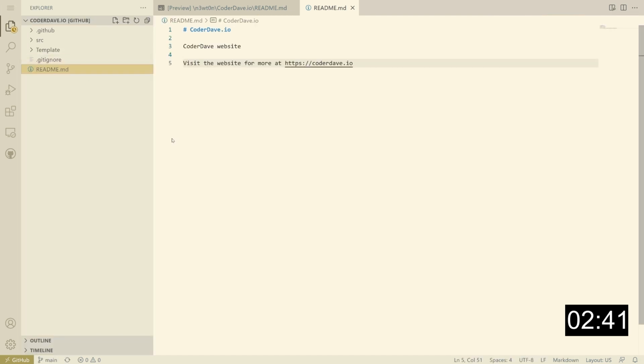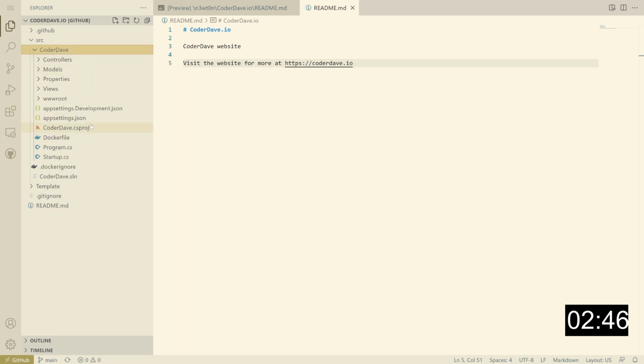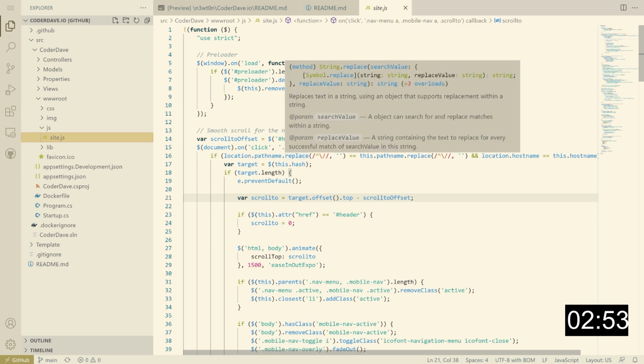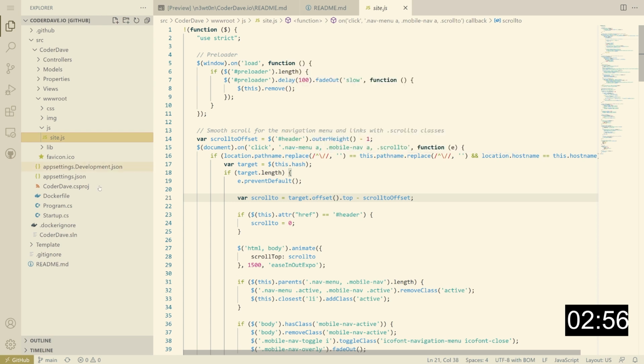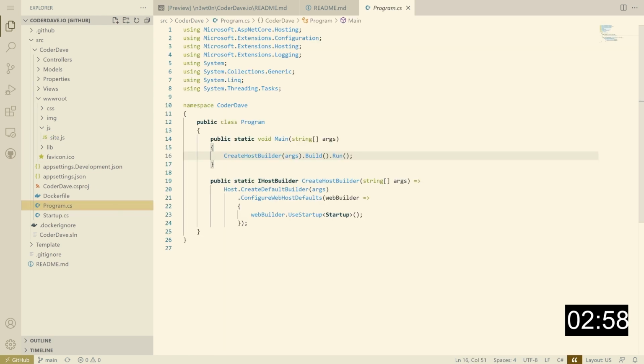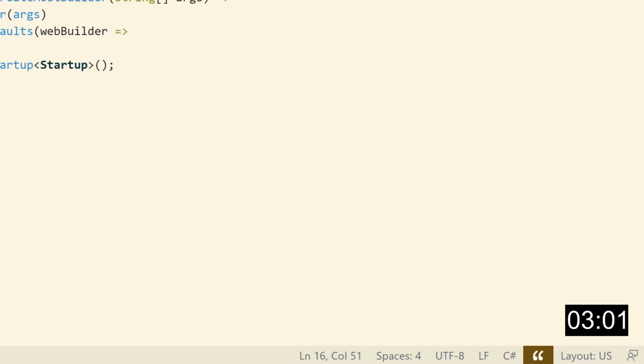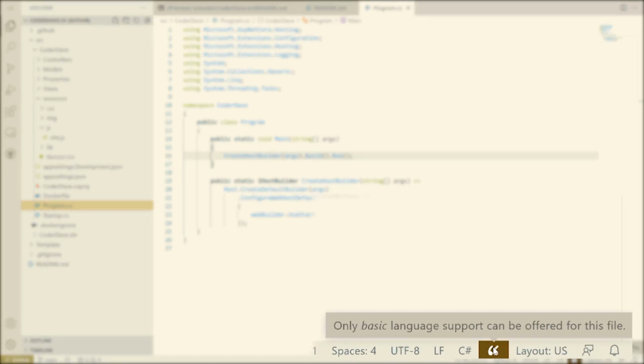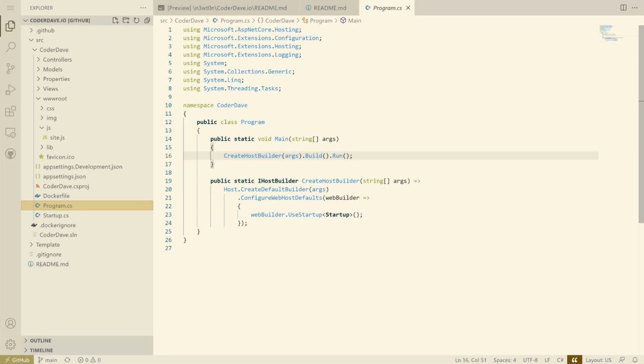If we open the files, we can see a few more things. For example, if I open this JavaScript file, you can see I have full support, I have syntax highlighting, I have tooltips and everything. But if I, for example, open this C# file, you can see that down below on the right, we have this new mark. And if I mouse over, it says that only basic language support can be offered for this file. And this is because we don't have the C# extension installed. We do have basic syntax highlighting, but not much more than that.